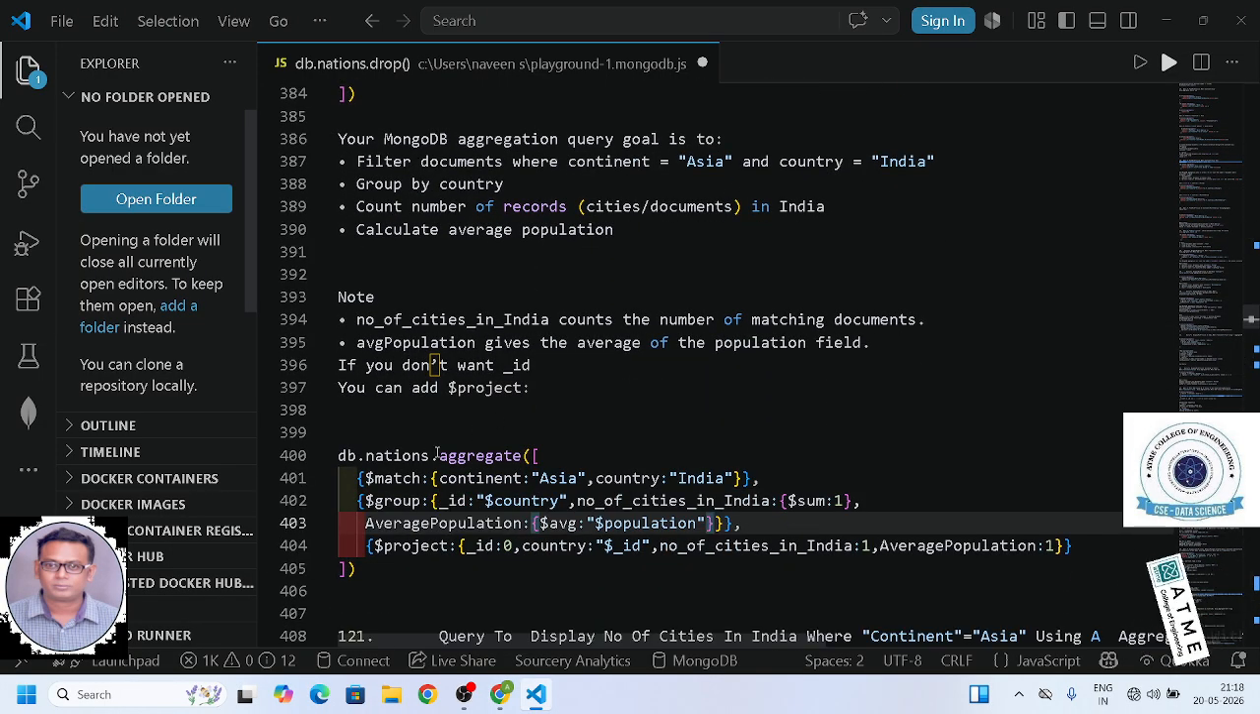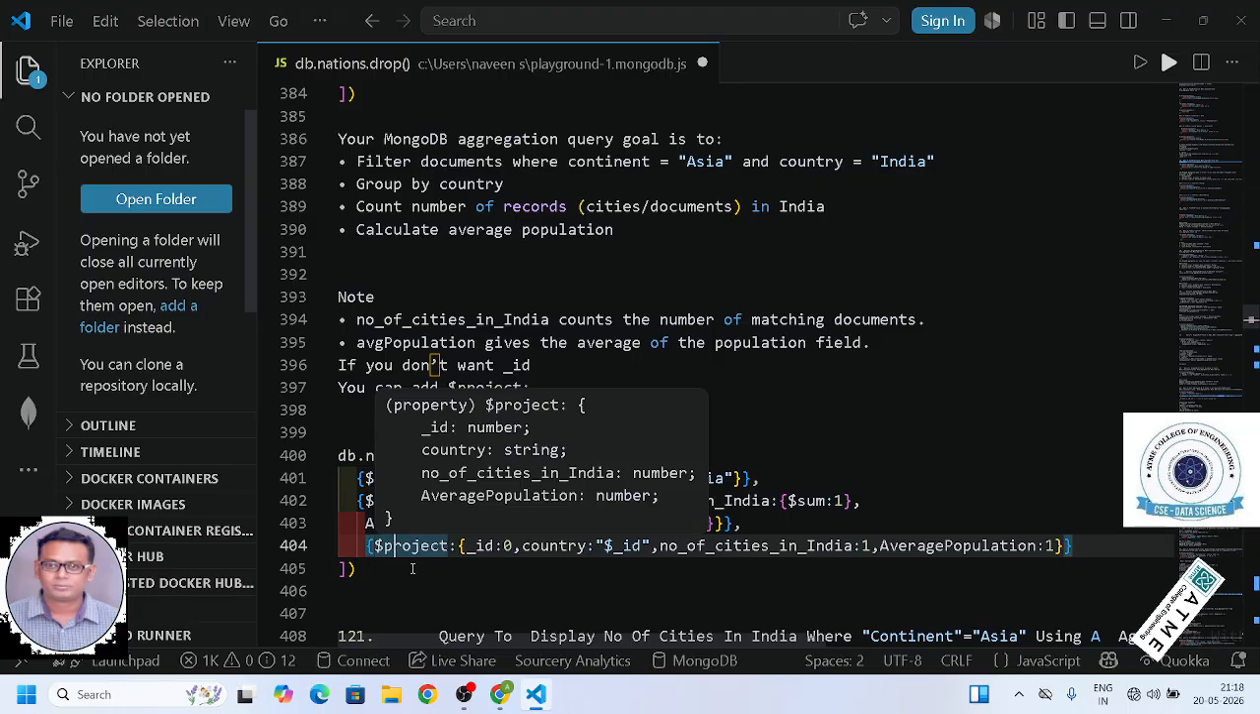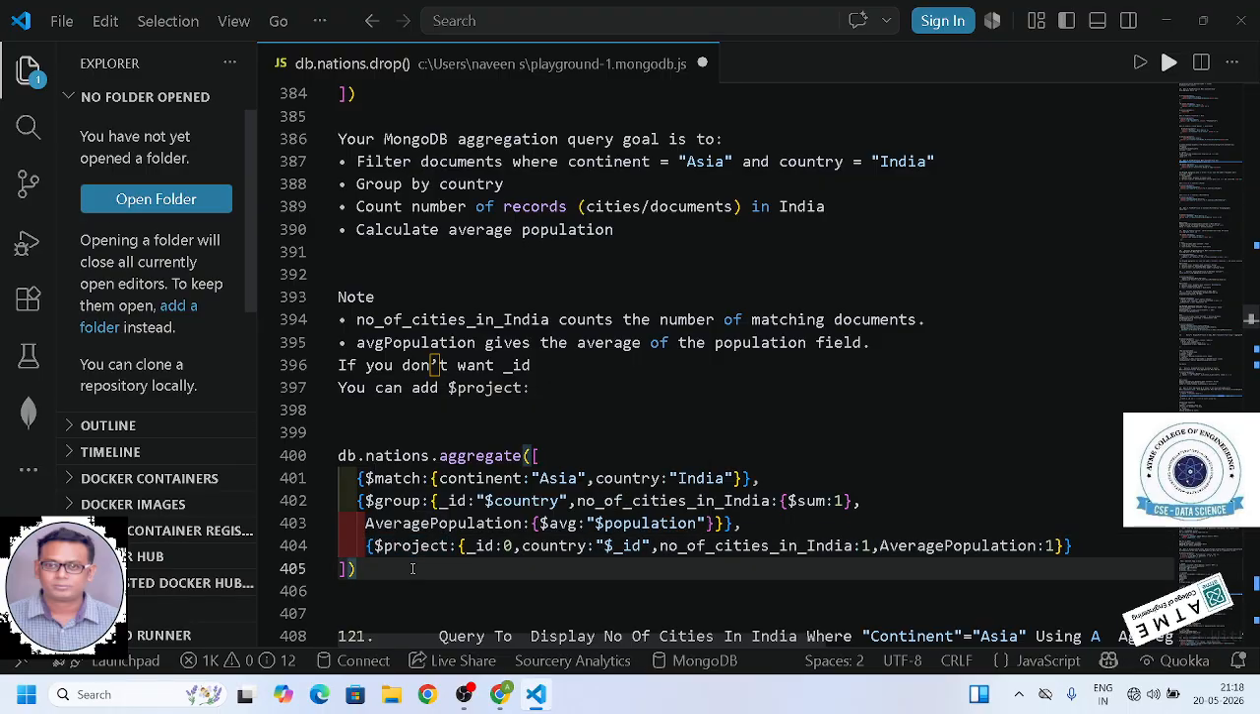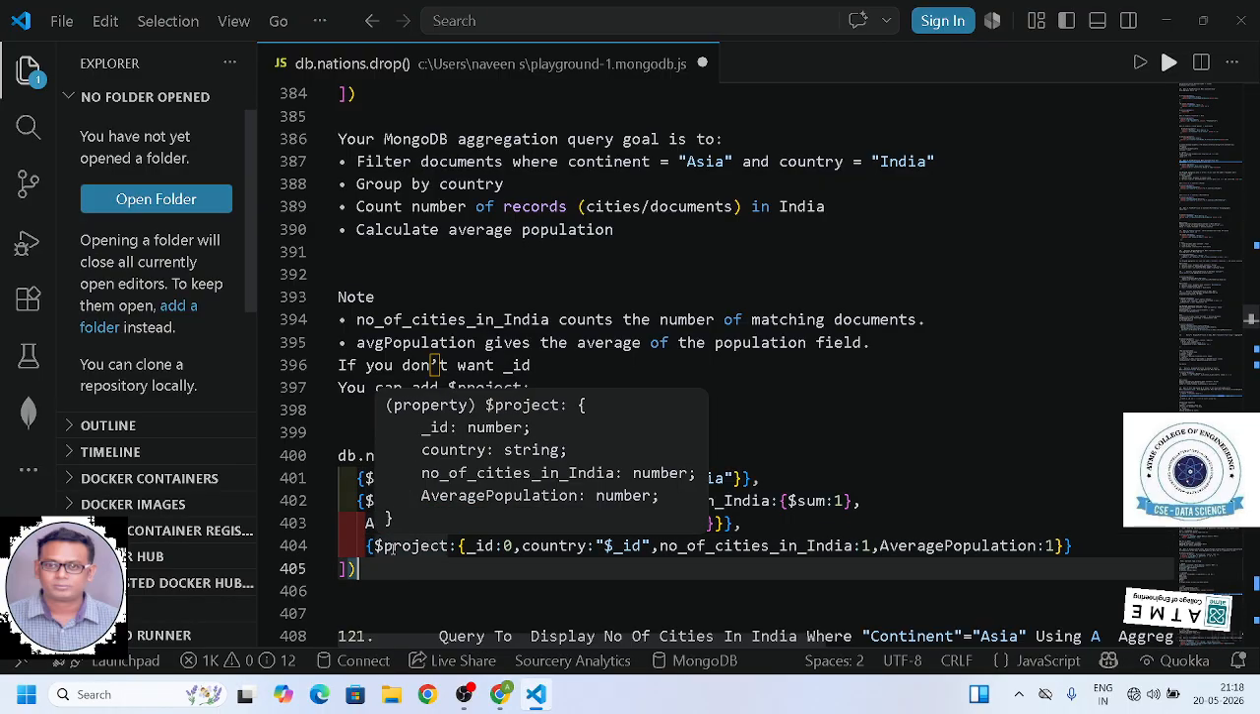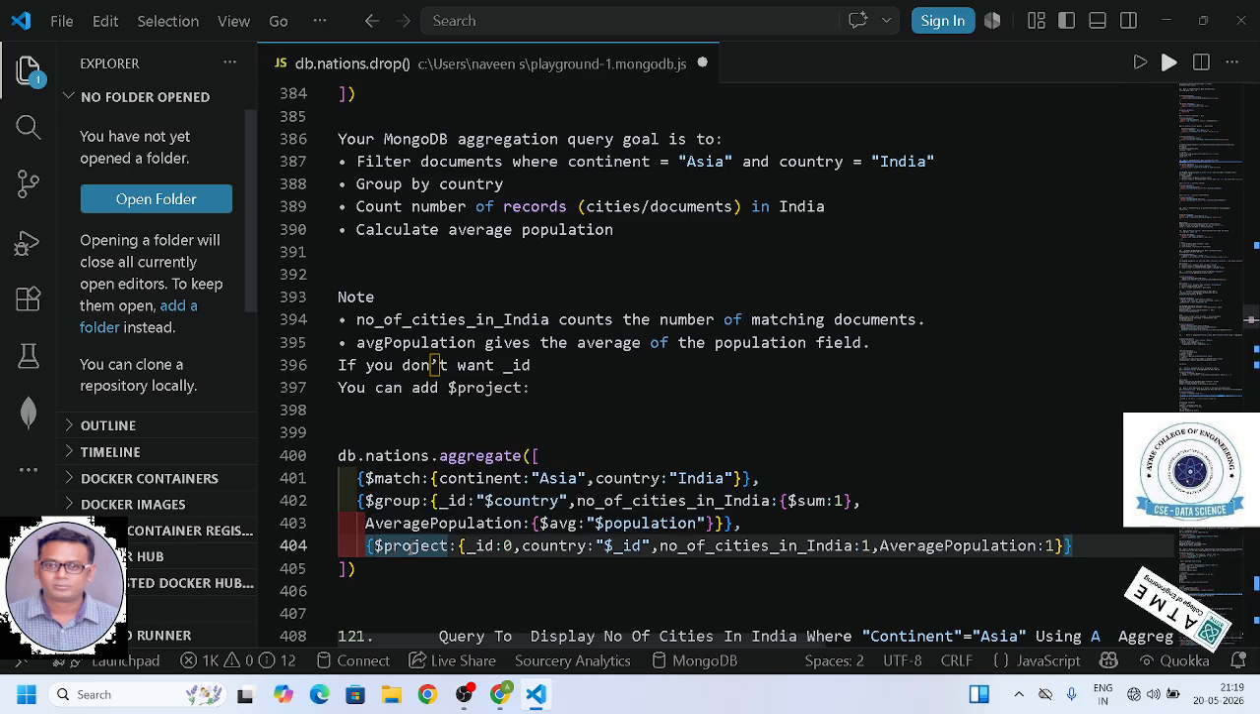So this query here I'm modifying, I'm making use of $project here. So $project is used to display certain fields and hide fields. So to the end I will be adding $project. I don't want _id to be displayed, so I'll explicitly make _id equal to 0.